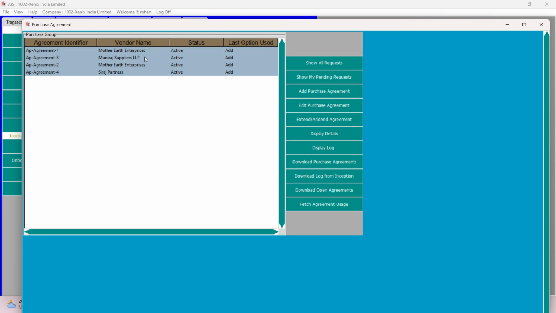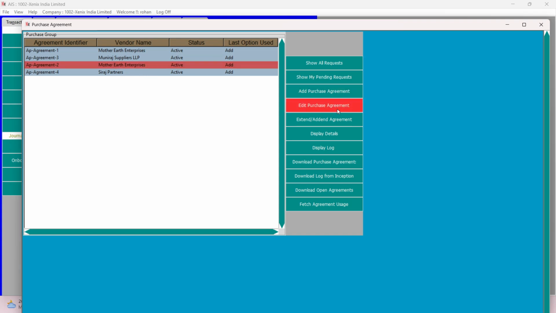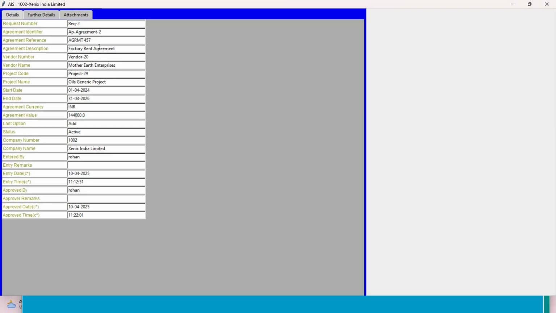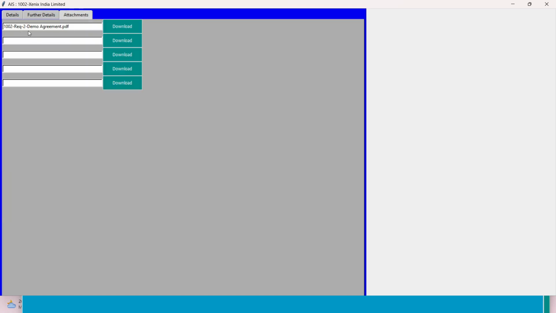On clicking the purchase agreement dashboard, you will see the list of available agreements, and you can select any line item. If you click display details, it will show who the vendor is, what the code is, what the balance available is, when it was created and who approved it. Under the attachment tab, you can even download the agreement as well.